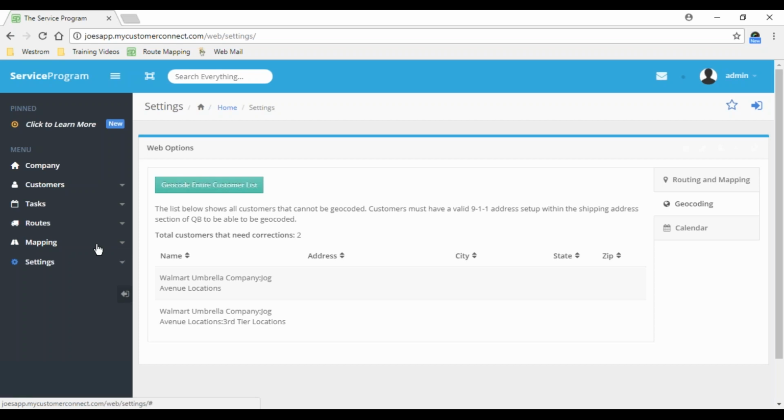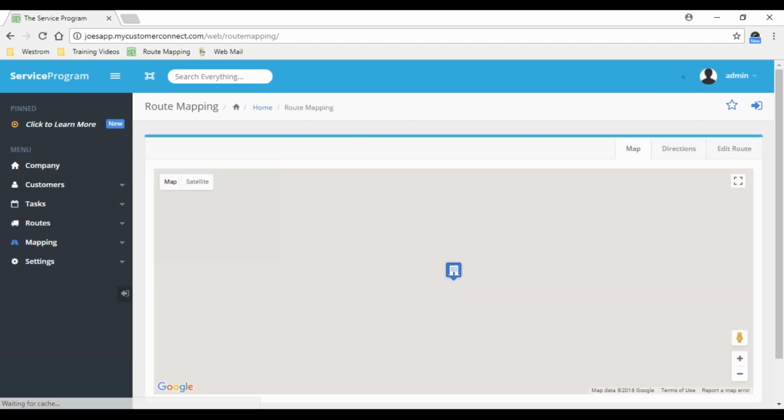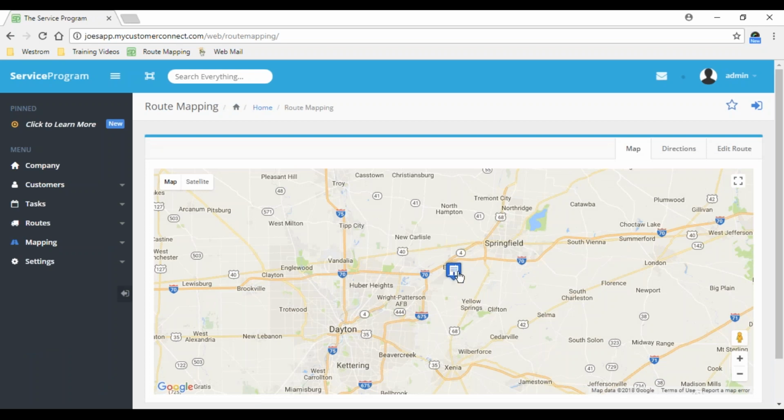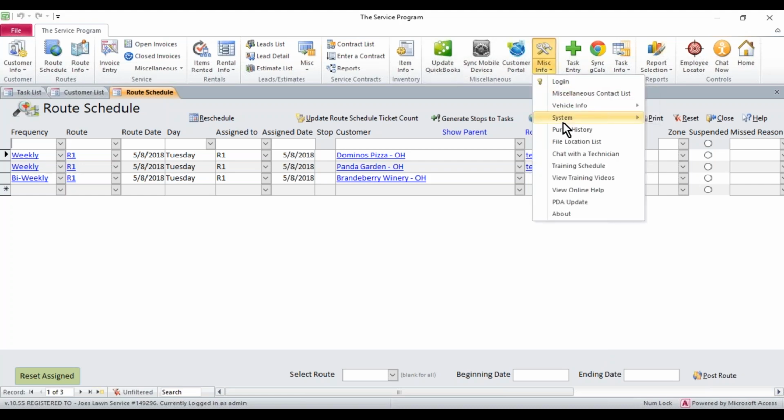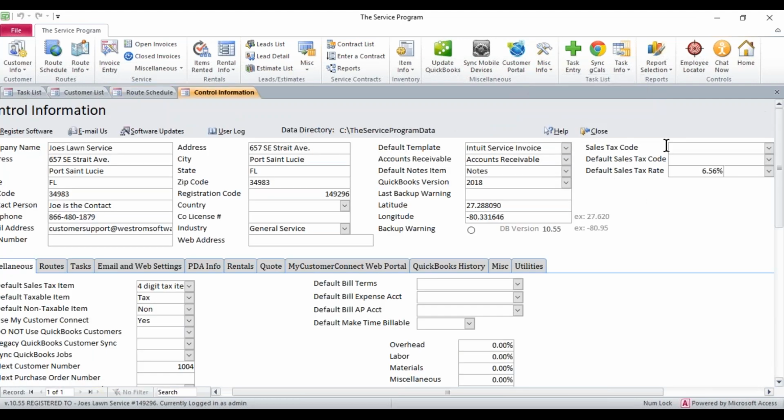So once that's done, we can click on Mapping, Route Mapping, and then you're going to see your location show up. Now, if your location does not show up, that means that we don't have a latitude and longitude yet for your location. In the desktop, we can go to MISC Info, System, Control Table Maintenance, and right here, that's where you put your latitude and longitude.